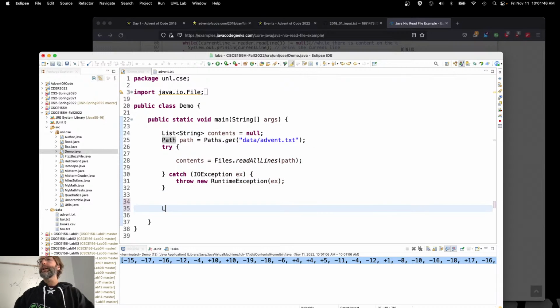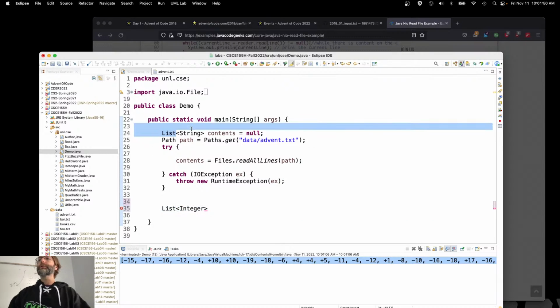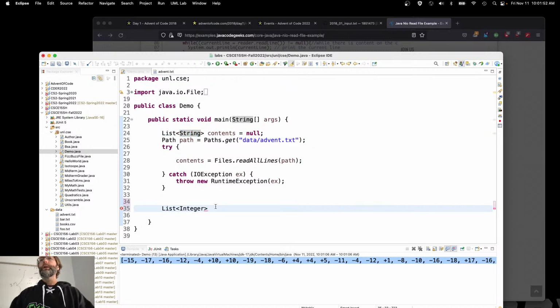What I want now is a list of integers. I want to convert all those strings over into integers. There's a more modern way of doing this with closure, lambda expressions. I'm not going to go there because I'd have to look it up anyway. I don't know how to do it off the top of my head. But you could do this in one line or two, right? You could convert each line into an integer with one line of code using lambda expressions.